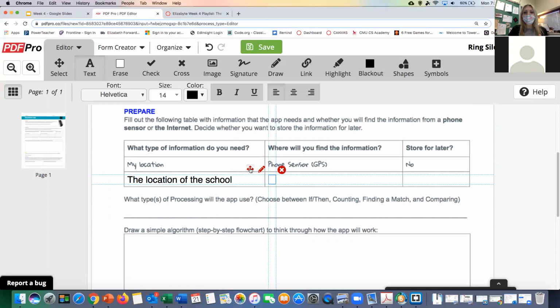Now, how would an app, based on a lot of the things we've seen in code.org, how do apps know the locations of things and show us maps and everything? Where does it get that information? It doesn't get it from GPS. Where does it get that information? So remember, apps use the internet just as much as humans do, right? So it gets that information from the internet. Apps use the internet just like we do. So it gets the location of the school from the internet.